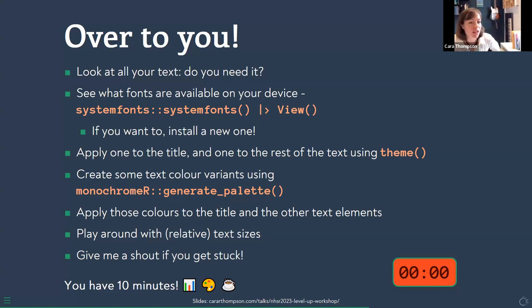Okay, that's you at the end of another 10 minutes. Thank you to Francesca for pointing out that I had probably popped a typo in the systemfonts command. So hopefully that got you sorted. I hope that worked for you. If anyone got stuck with anything, do give me a shout.